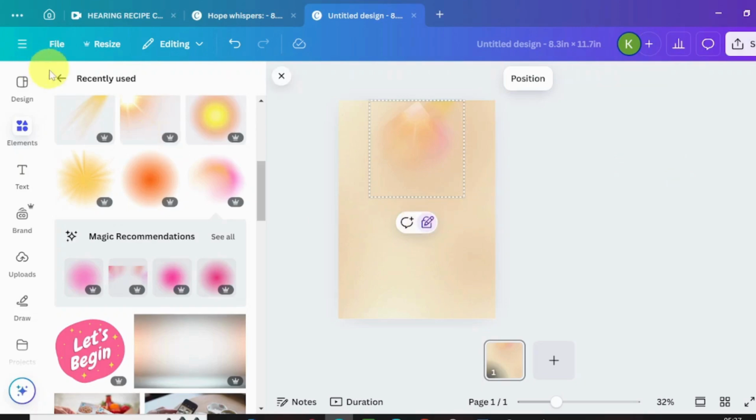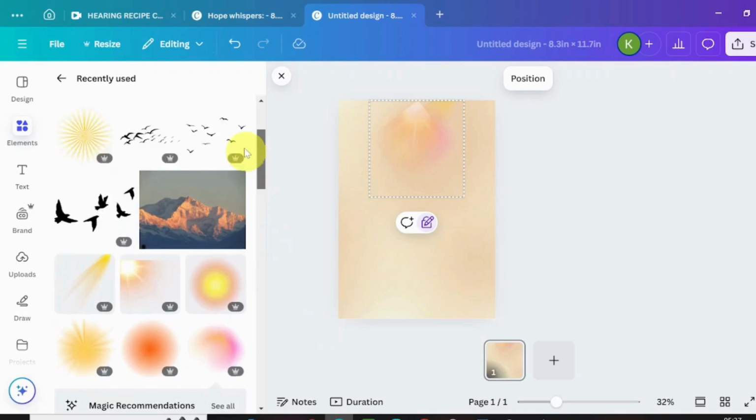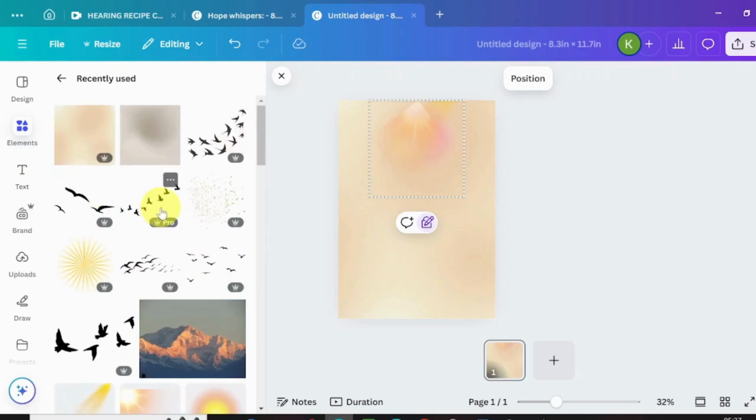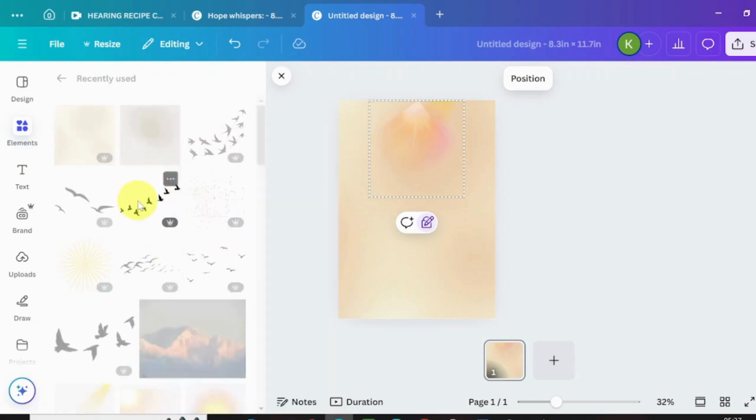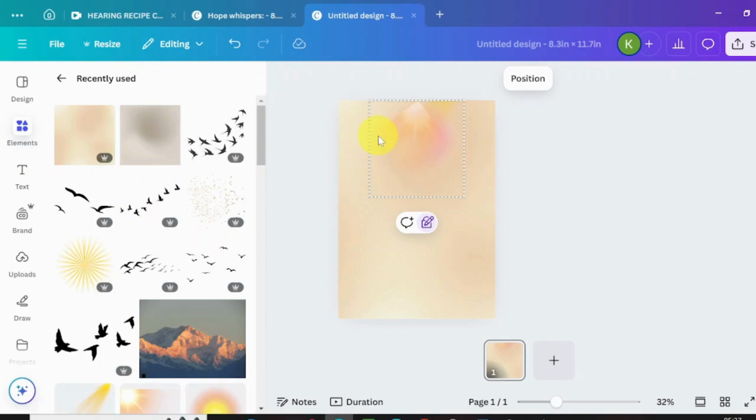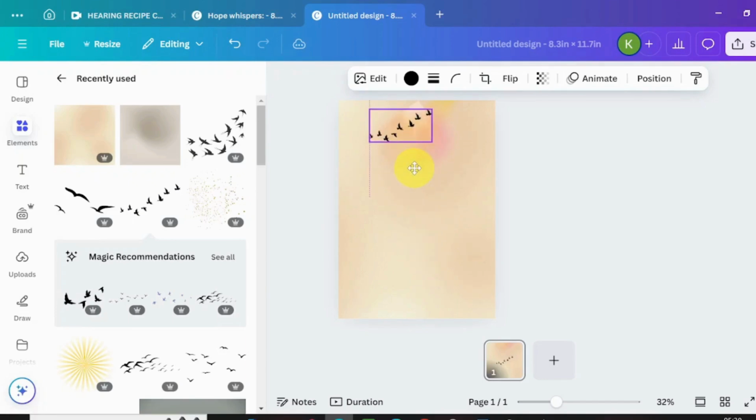So the next thing we are going to be using here is, you go to your element and you're going to search for silhouette graphic of birds flying upward. So these are the graphics I'll be using. I'll use this tiny flying bird, which is a flying bird silhouette. So click on it. This is just like a message. The sun is a message of hope, while the flying birds will be a symbol of growth, freedom and moving forward. So that's why we are using this flying bird.